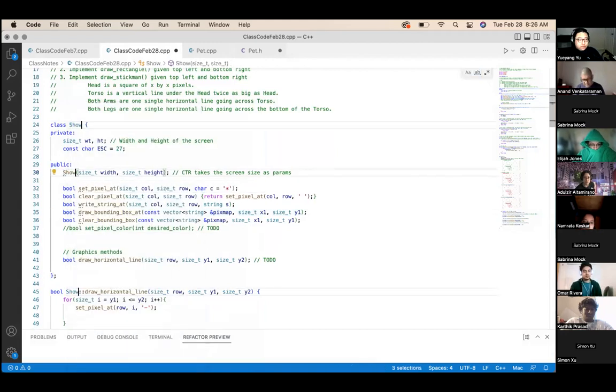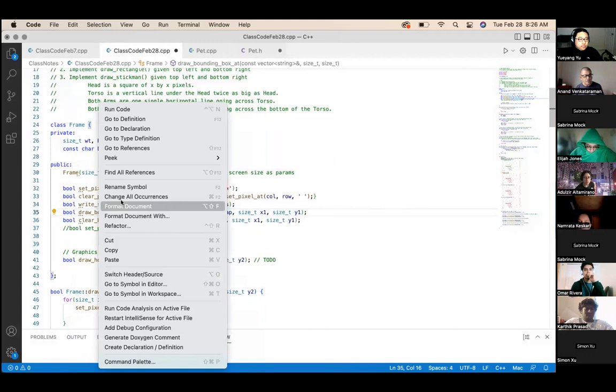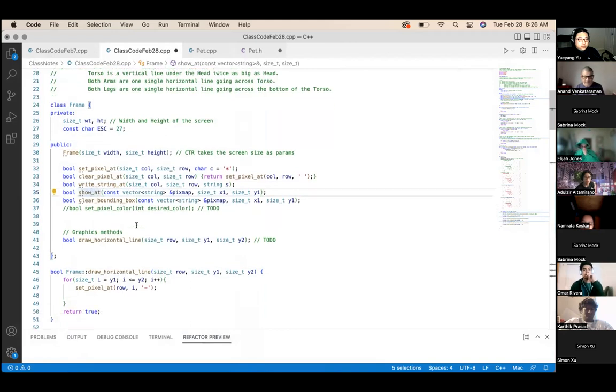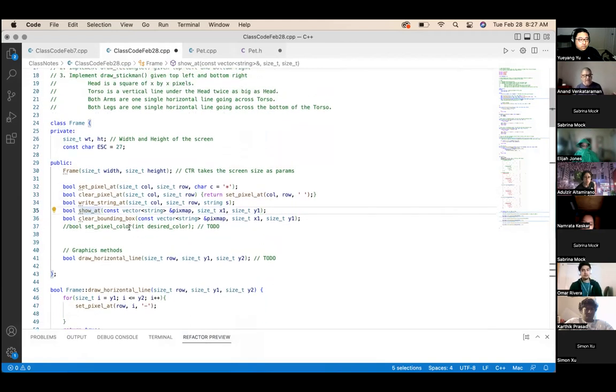No. That is called frame. The class is called frame. Yeah. And then draw bounding box, call it show. Actually call it show underscore at. Yeah. And then right string at can be right string at. That's fine. Clear. And then you can also say clear frame, right?